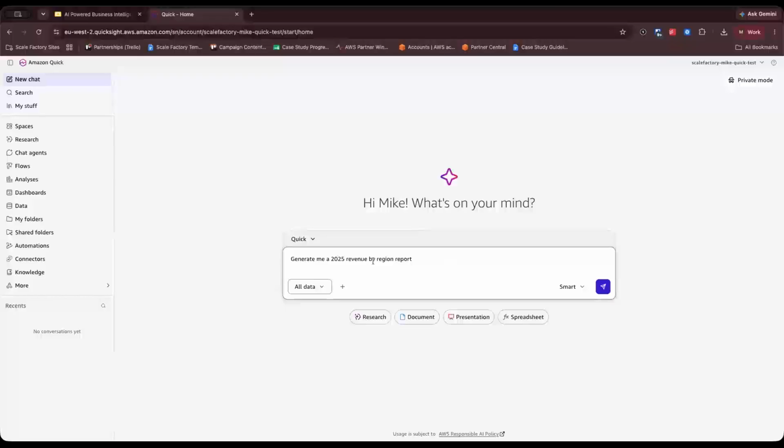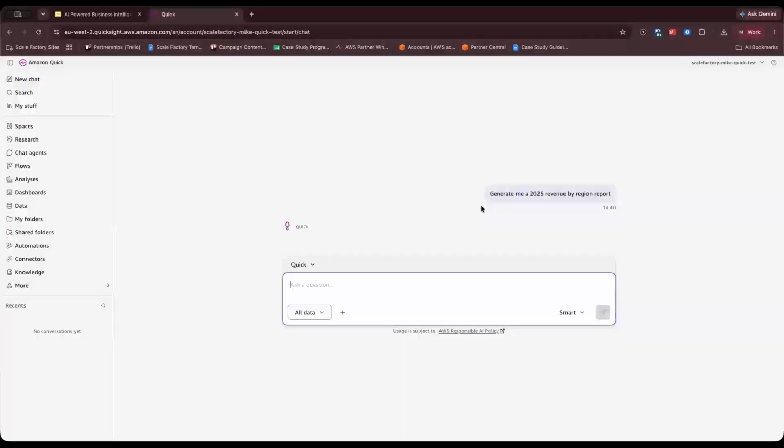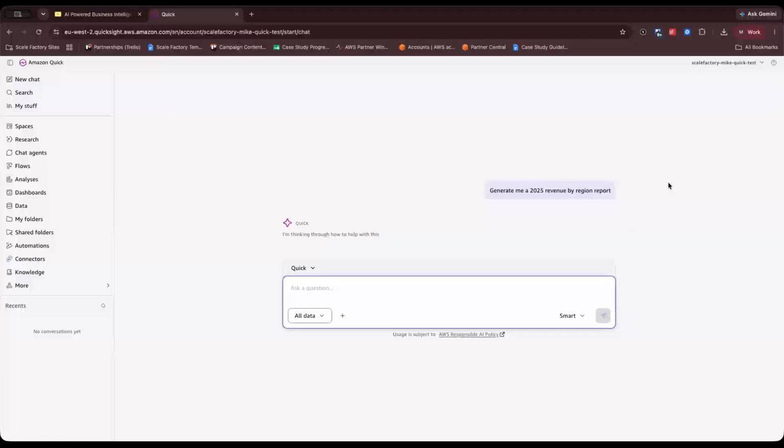And then the other thing is I've said generate a report here, which is quite generic. I could select spreadsheet, presentation, document, or I could ask it in natural language and it'll go do that. So if I specifically wanted to say build a presentation of 25 revenue data, I could click that and it would build it in a PowerPoint and I could download that and then take it from there. So here we go. Generate me a 2025 revenue report by region, and it's thinking how to do it.